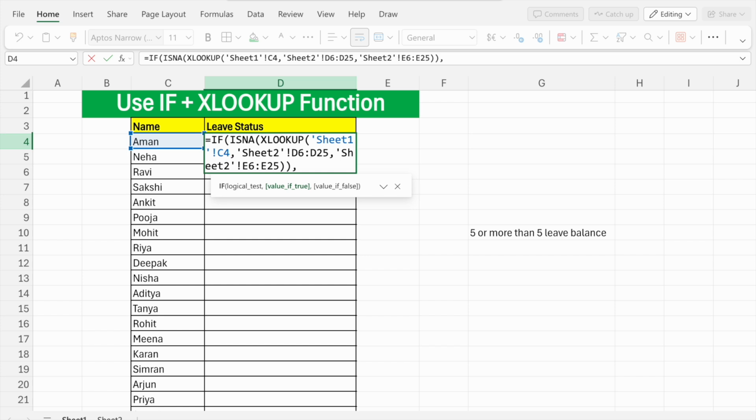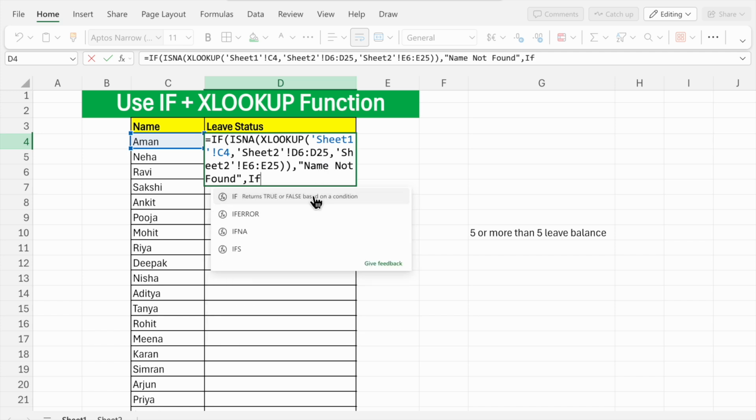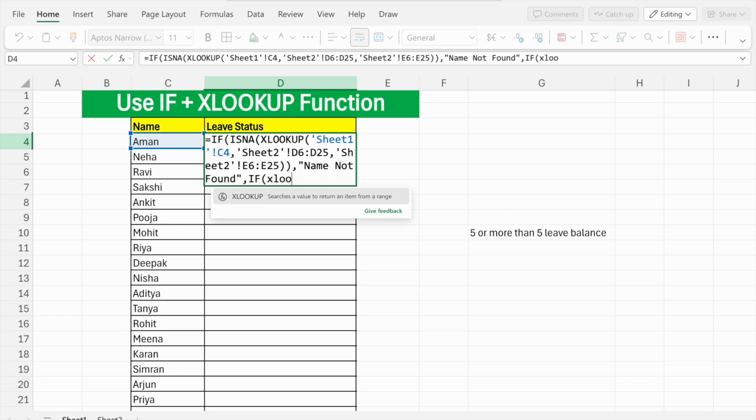If the name is not present in this list, here we write "name not found". Then "name not found" will be written in the cell. Now if the name is present, then what happens? Then comma, we will use the IF function again, and with IF we will use XLOOKUP.